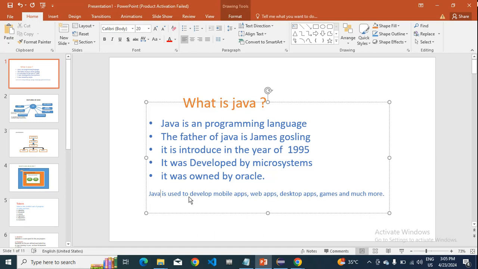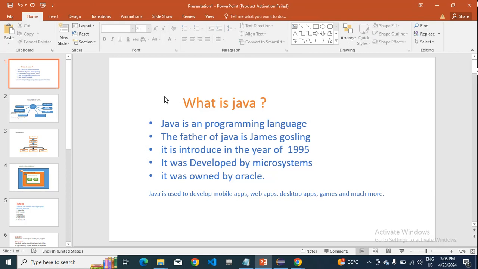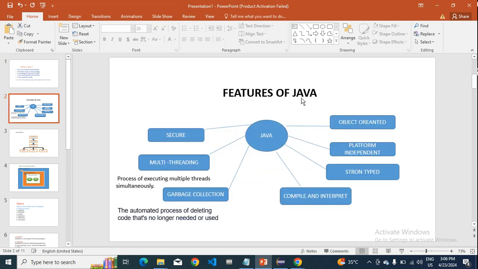Java is used to develop mobile applications. Usually it's a kind of software through which we can create mobile applications and web applications, as well as desktop applications and games. So many things. This is the normal introduction of Java, like how it was introduced and what all you can do in that. Coming to the next point, features of Java.